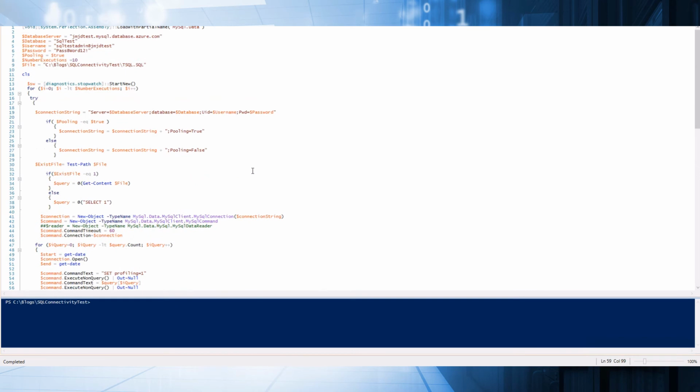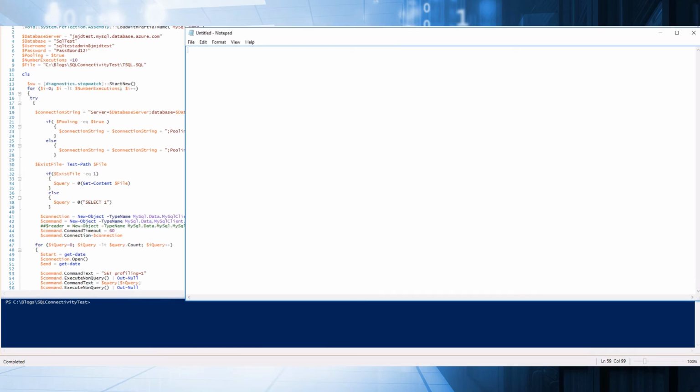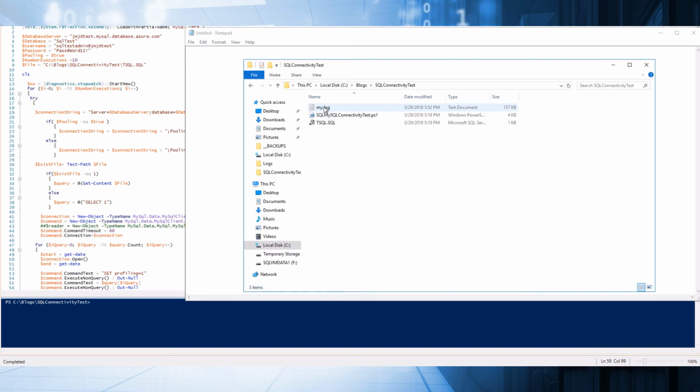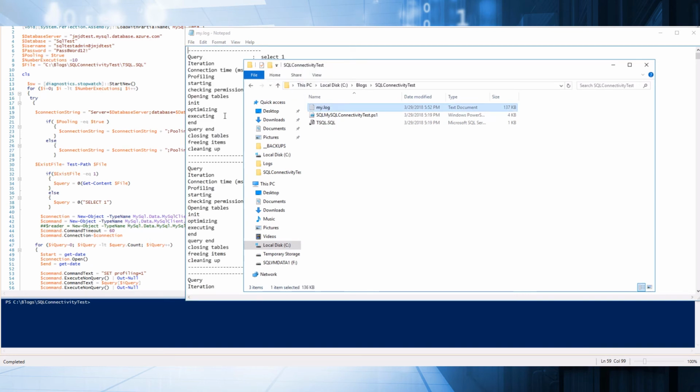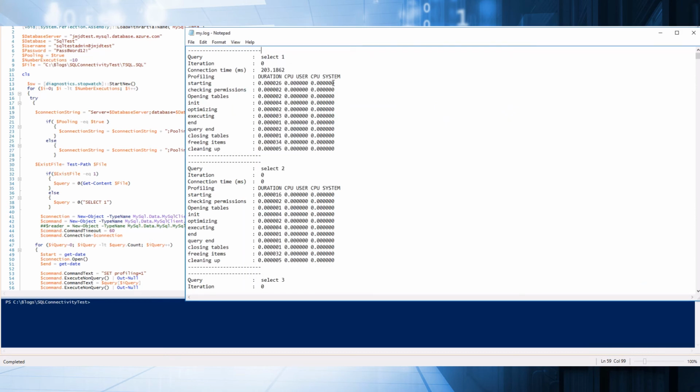Finally, okay, let's try to run it. Okay, we finished. We are going to open this file right now. We have a new file, my.log. As you can see, this is the number of iteration. This is number 0, select 1. The first time we ran it, it took 203 milliseconds, and for the duration of the query, it shows starting, checking permissions, opening tables, and so on. It's the time spent for each phase while trying to execute select 1.